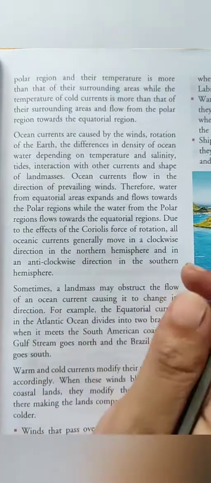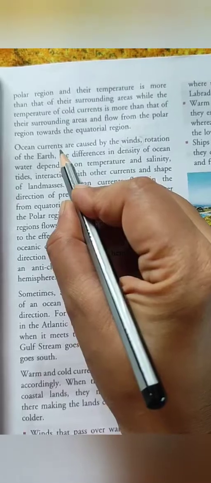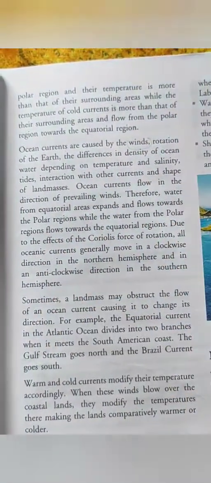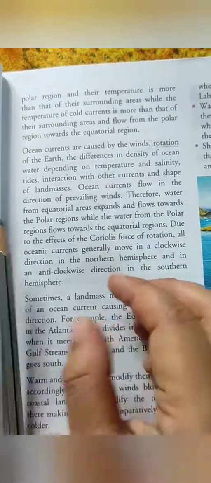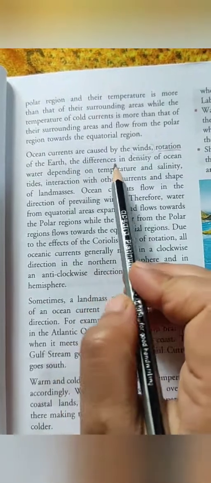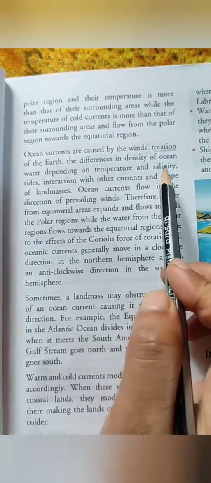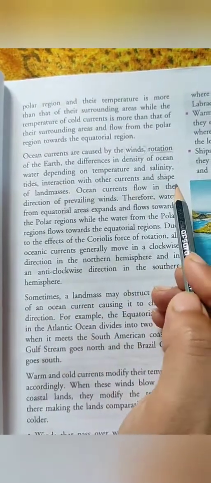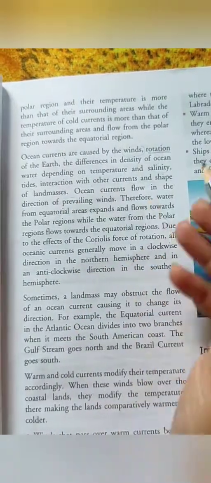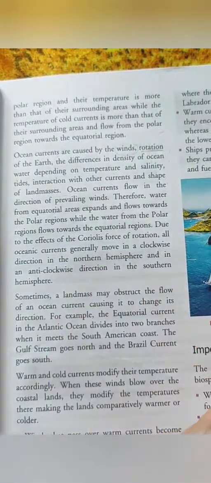Ocean currents are caused by different factors. First is wind. Ocean currents also move along with the wind. Next is the rotation of the earth. Due to the rotation of the earth, ocean currents move. Then the difference in the density of water depending on the temperature and salinity, and interaction with other currents and the shape of the landmass. The shape of the landmass also affects ocean currents. So these are the factors.